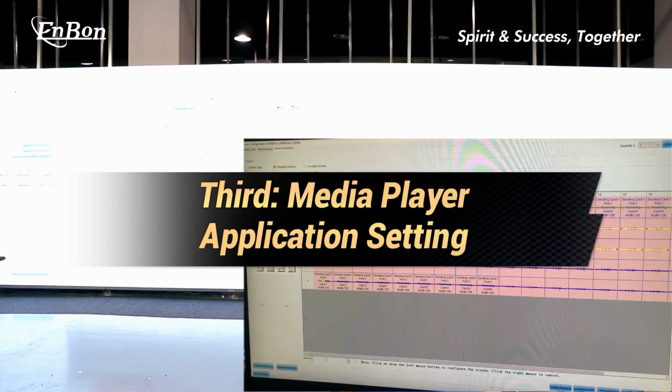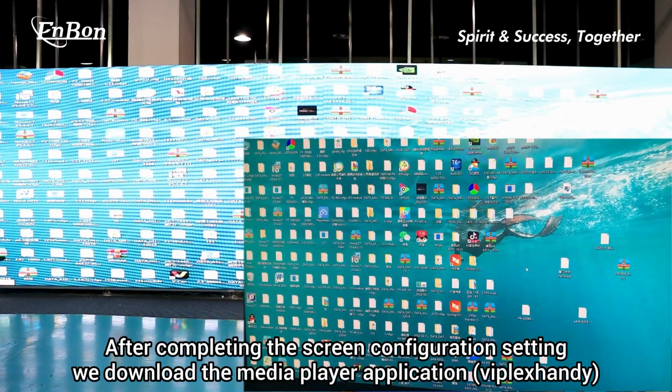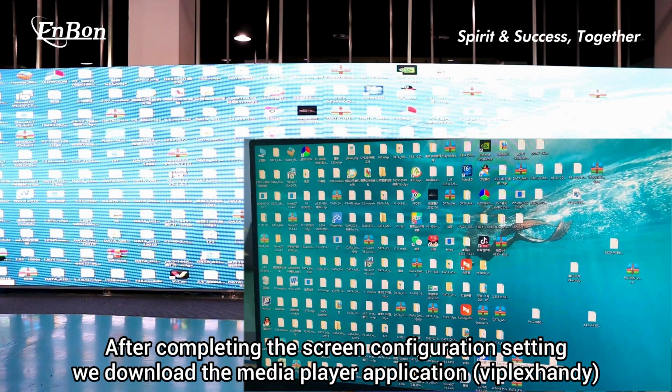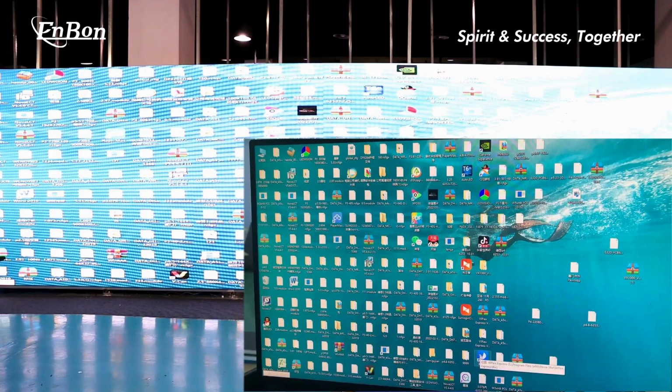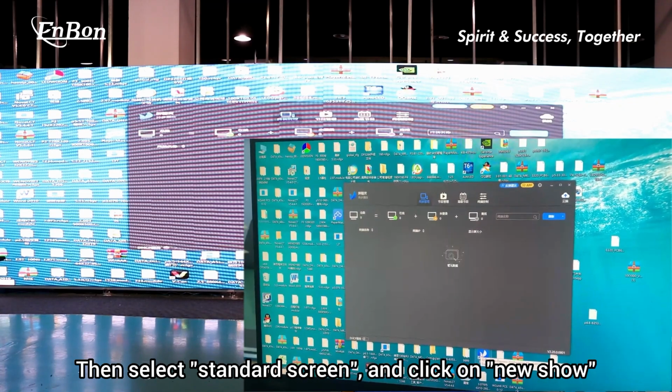Third, media player application setting. After completing the screen configuration setting, we download the media player application. Then select standard screen and click on New Show.